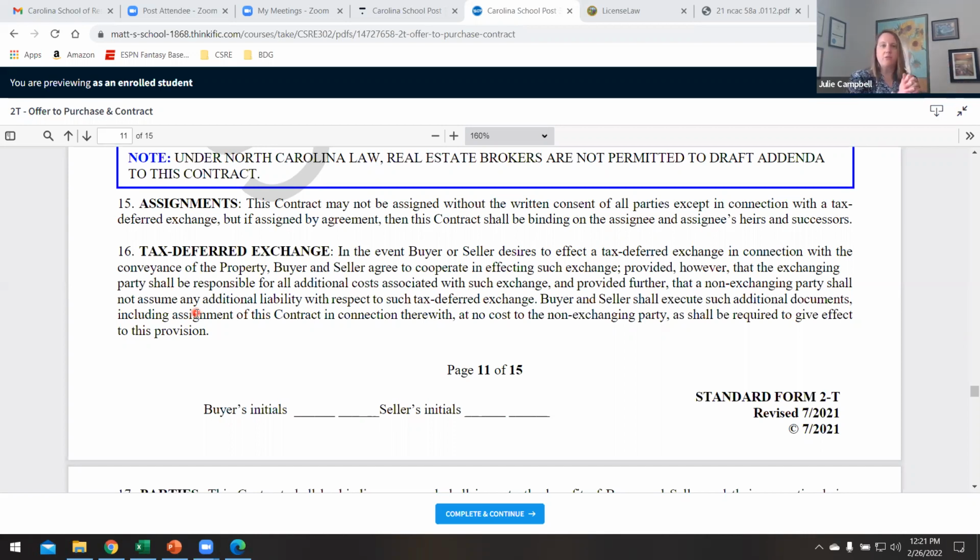So if you're an investor or you're working with an investor, once again, I just told you guys just enough to be dangerous. Have them call their accountant. That's why you know this information, because we have a flag that goes up that should encourage them to call their accountant. So in the event the buyer or seller desires to effect a tax deferred exchange in connection with the conveyance of this property, buyer and seller agree to cooperate in effecting such exchange, provided, however, that the exchanging party shall be responsible for all additional costs associated with the exchange.